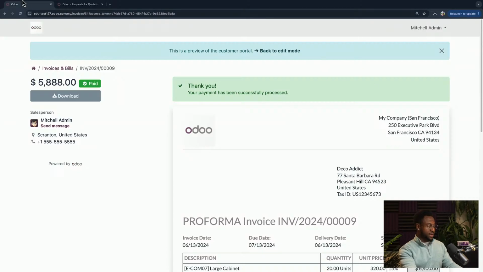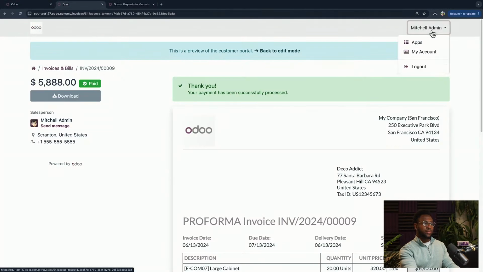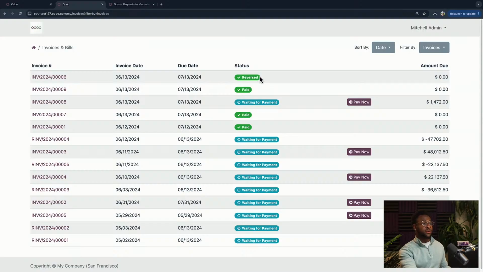Perfect. Now, if I go ahead and duplicate this tab, perfect, and hop into my account, here's where your customer will be able to log in. You can provide them access to see all of their information, update payment methods, and so forth. So if I click on all of my invoices, I'm able to see what was reversed, so what I got a refund on, everything that's paid, and then anything else that's also awaiting payment.